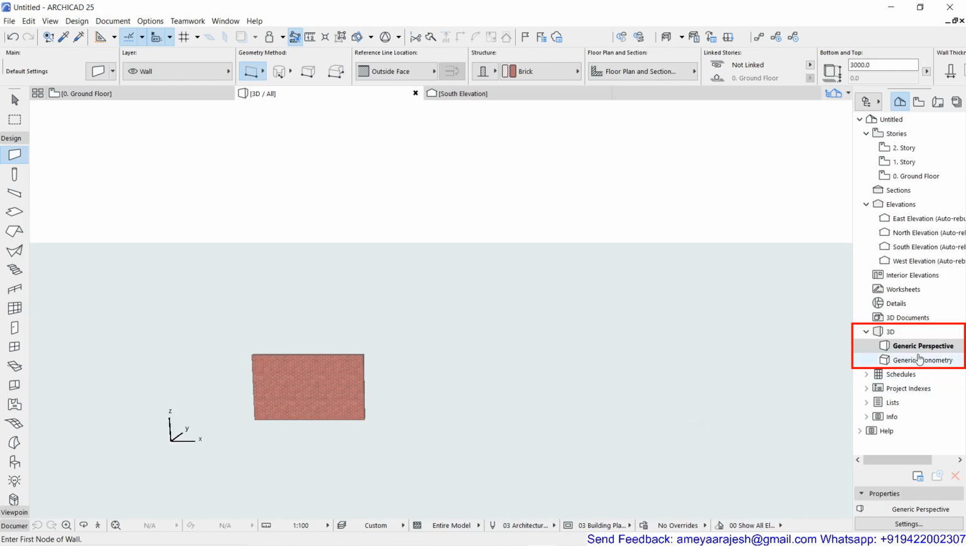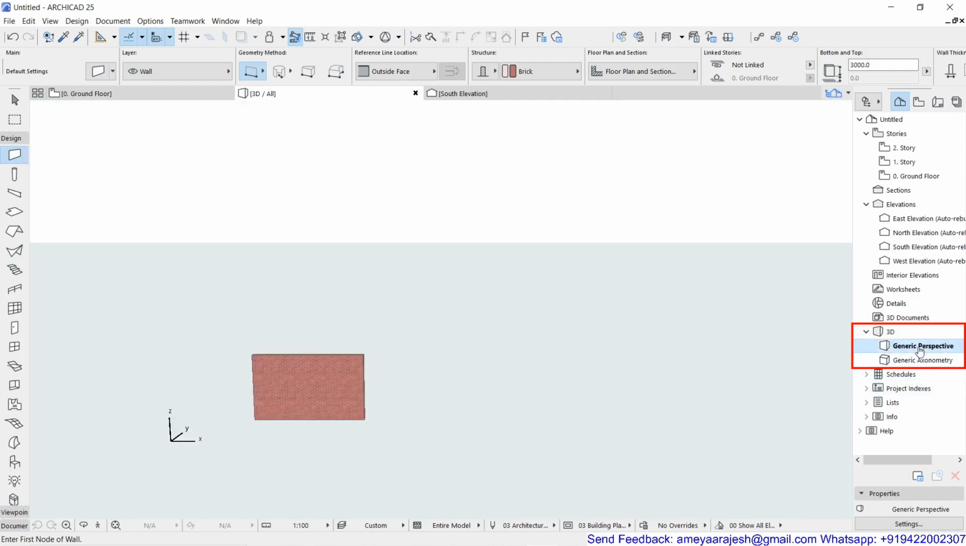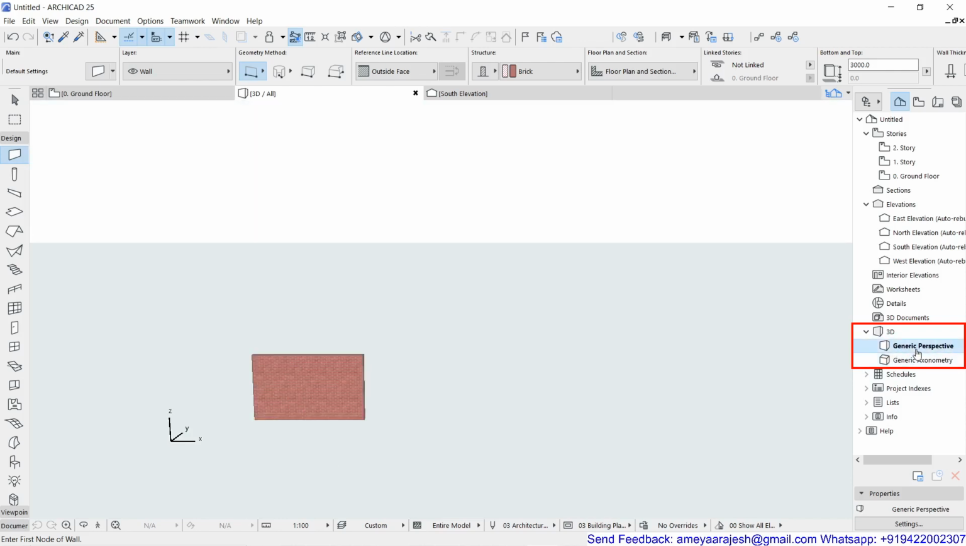In the same way, generic axonometry is nothing but a view without vanishing points. In perspective, vanishing points are there. In axonometry, no vanishing points. So I'll continue with the generic perspective.